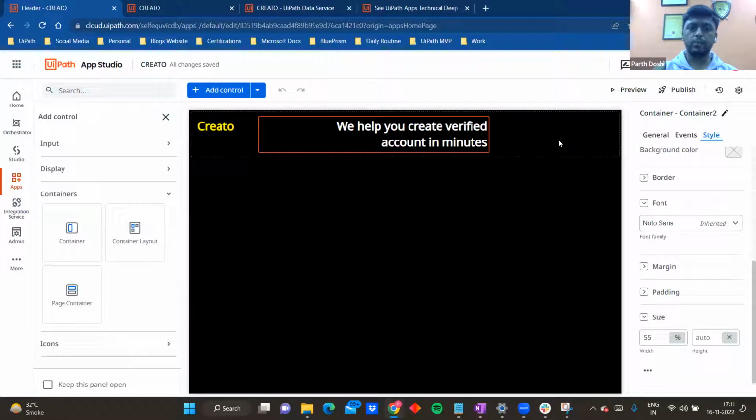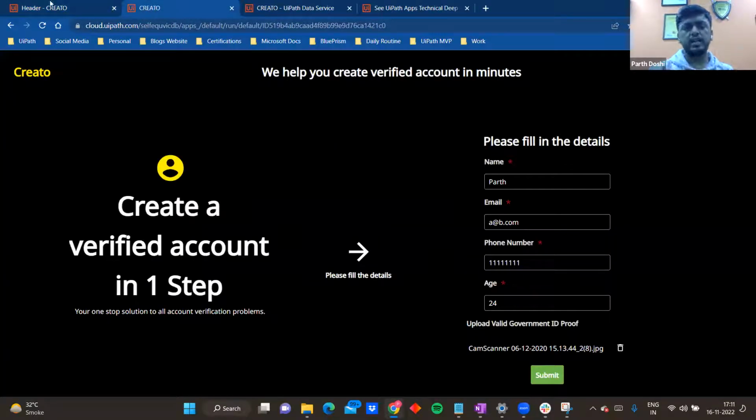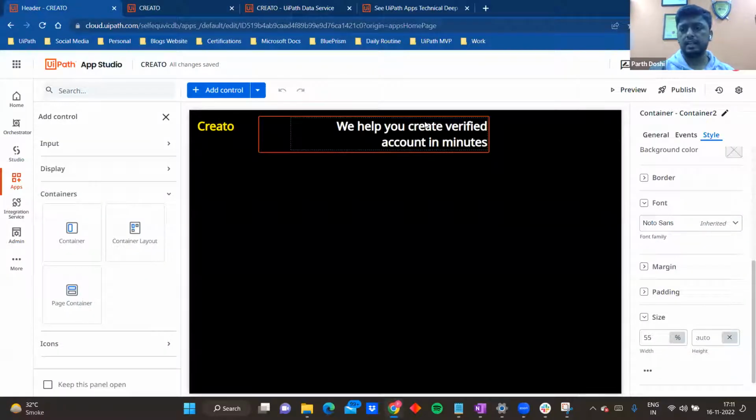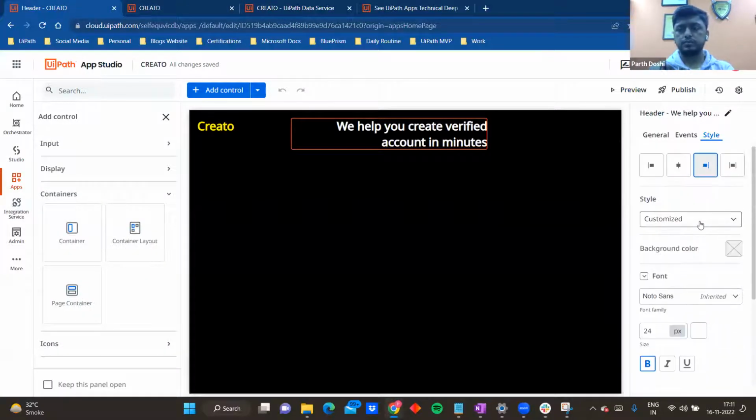I don't want it to get moved to the complete right-hand side, or I don't want to use that space basically. So I gave it 55% and I made this right aligned because I wanted to move it to that side. So I kept it right aligned and then it is available over here.